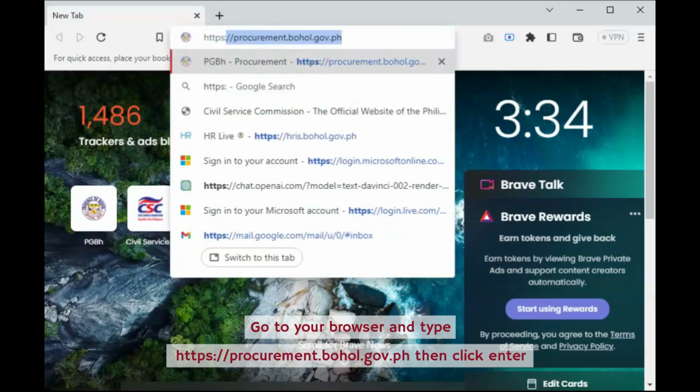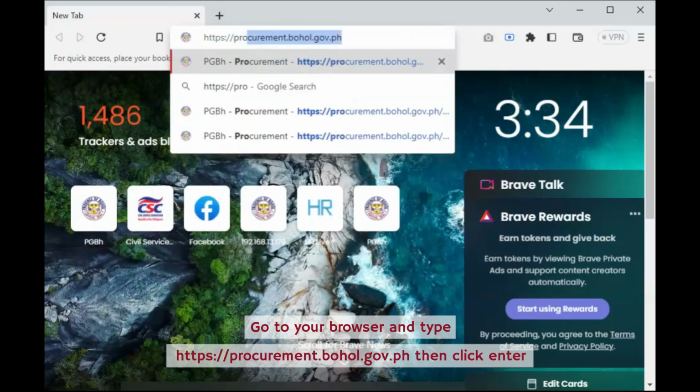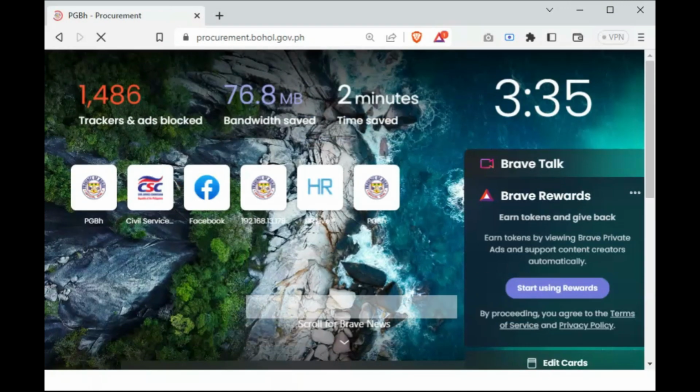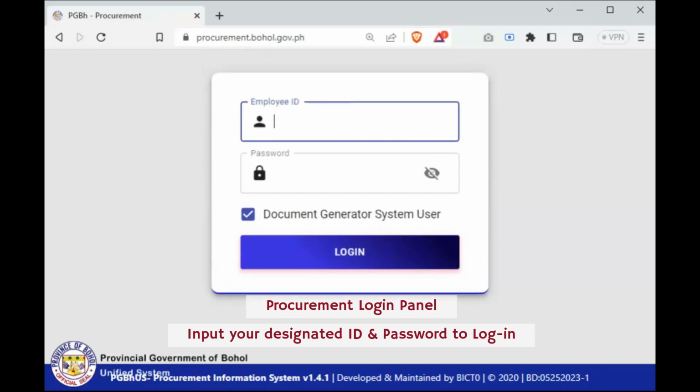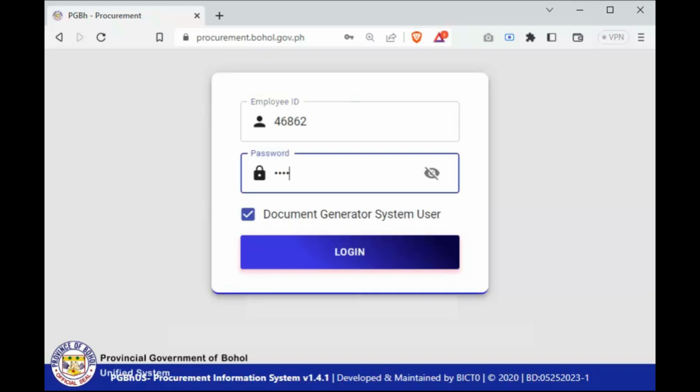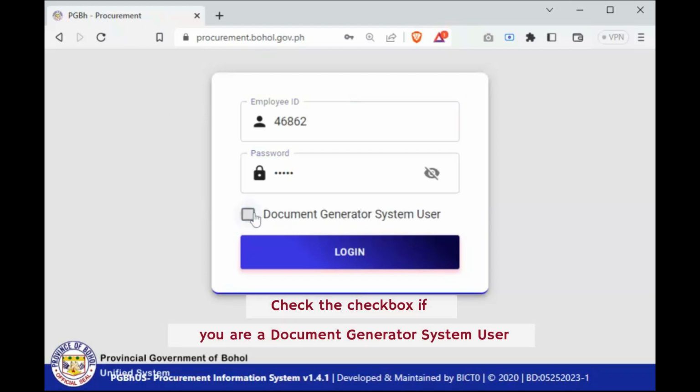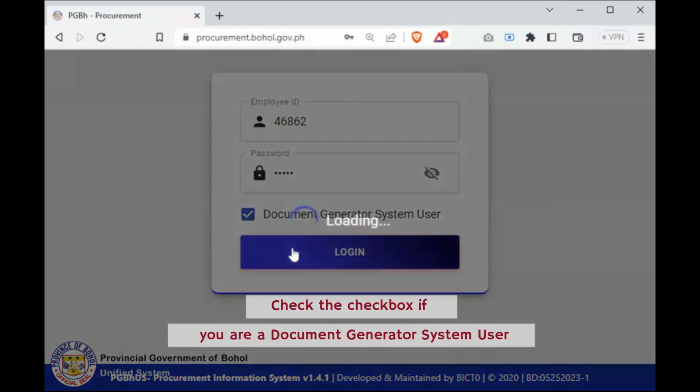Go to your browser and type https://procurement.bohol.gov.ph, then click Enter. Procurement Login Panel. Input your designated ID and password to log in. Check the checkbox if you are a document generator system user.